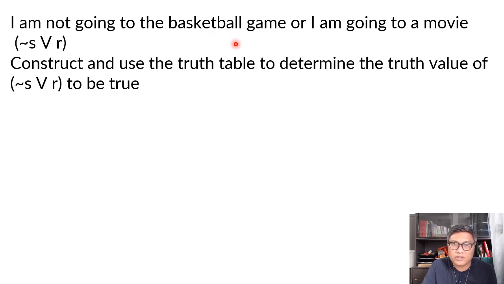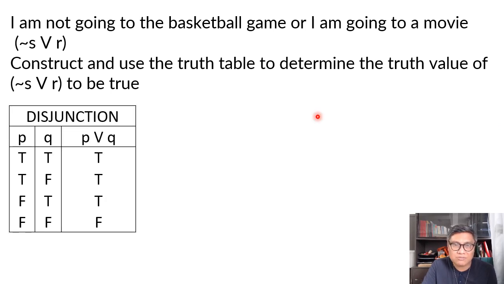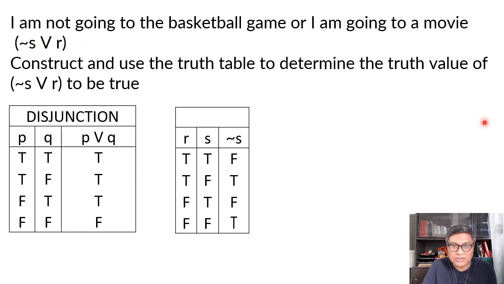Could it be that both are true or both are false? So that's the one that we're going to build or create. Again, this is based on a disjunction, from the table. These are the truth tables for the disjunction. Then we can create based on the given statements or the letters that it uses.